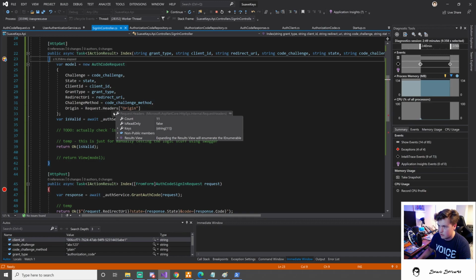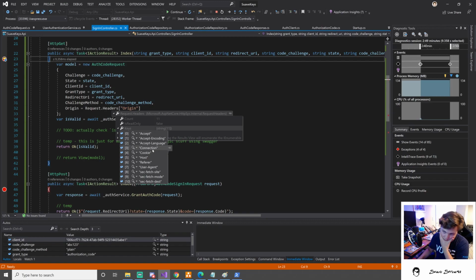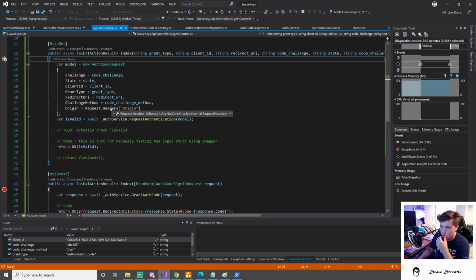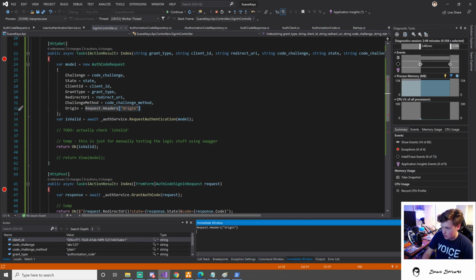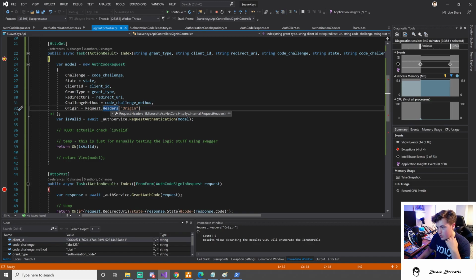Request.headers keys. We don't have origin because it's coming from the same server. So this is going to throw just when we try to access it. What is this if I do it in the immediate window? Nothing. We get nothing there. That's why. There is no origin. So we can't call starts with it because it's going to be null.